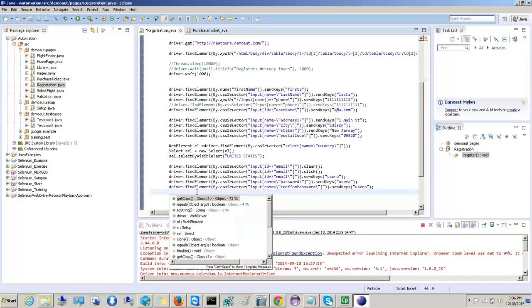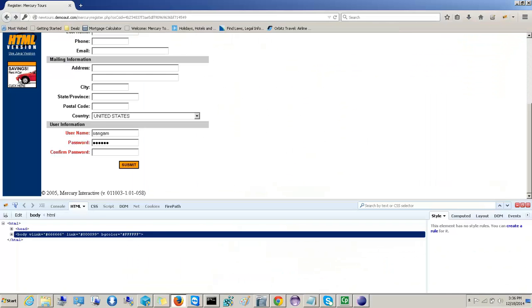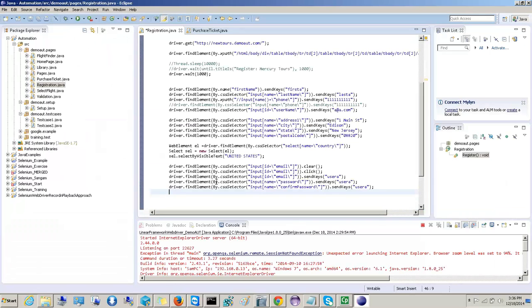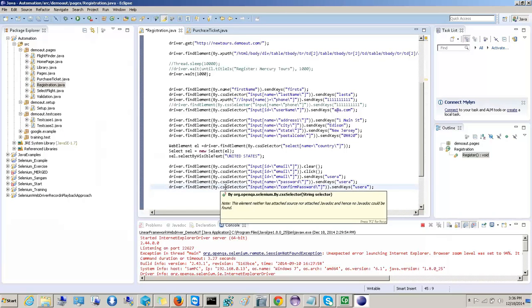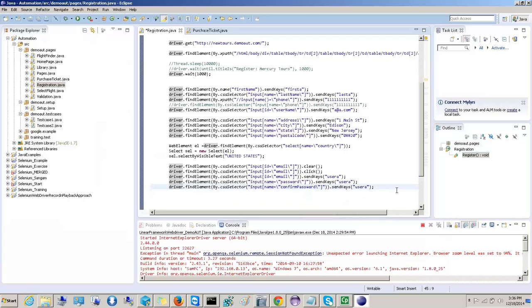So basically you are here, right? This is how it works. The last field you have operated upon is confirm password. Then you are in here. You should have already assigned this to a web element. Basically this is nothing but a web element, right? Okay, so this is how it works.